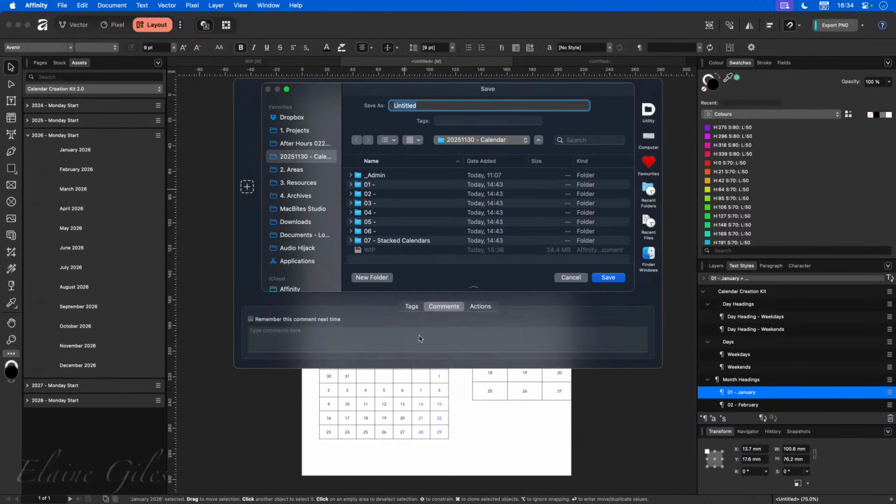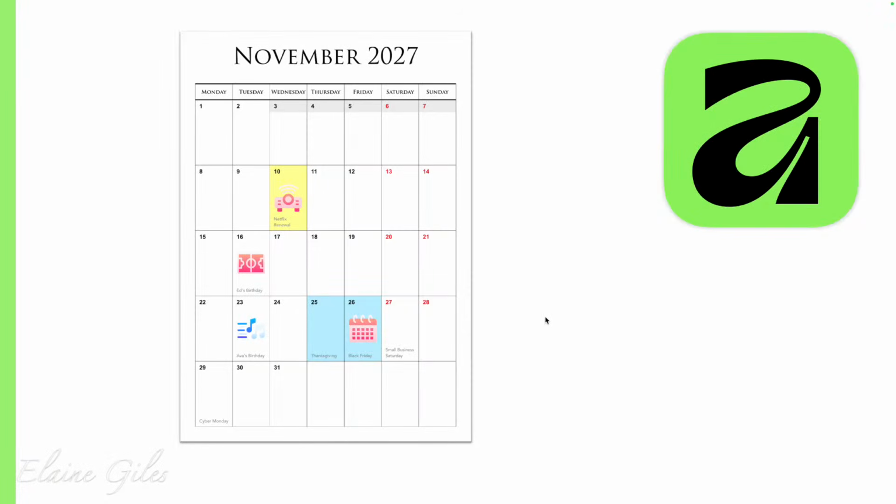Okay, so that is that one done. Oh, I didn't save that one, did I? We'll worry about that later. Right, so that was making magic with stacked calendars.